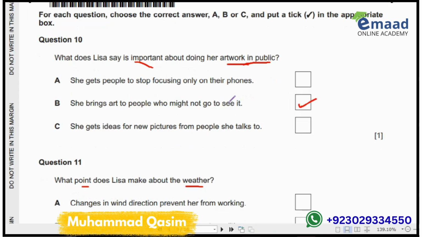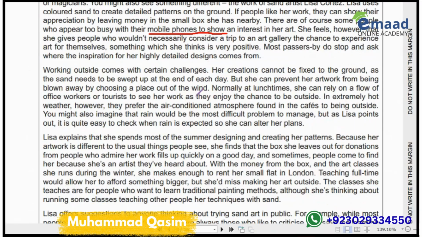She brings art to people who might not go to see it. She gets ideas for new pictures from people she talks to. Artwork in public brings art to people who might not go to see it. Here is the line that suggests it: who would not necessarily consider a trip to an art gallery, the chance to experience art for themselves. So it can be very tricky in Paper 1. You don't have to just do word spotting, but try to find the ideas being expressed in the text.